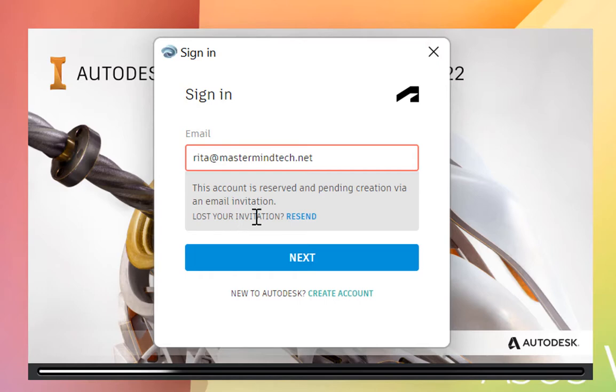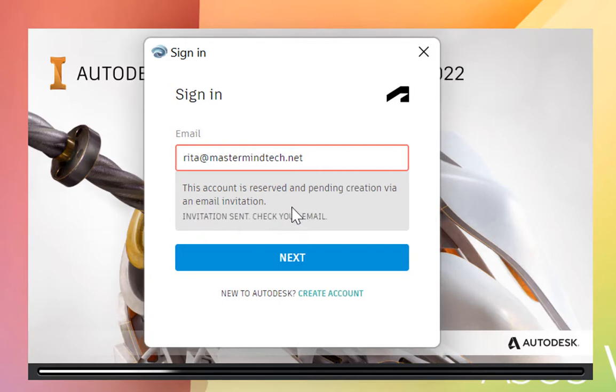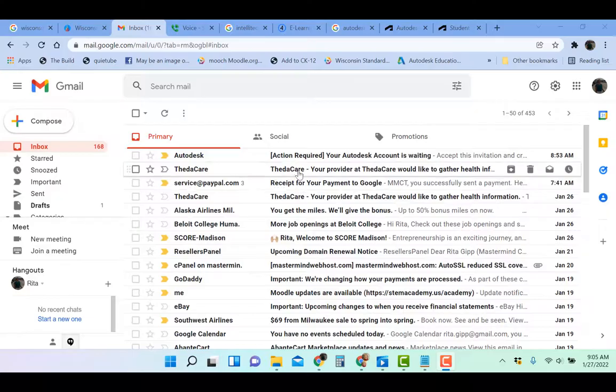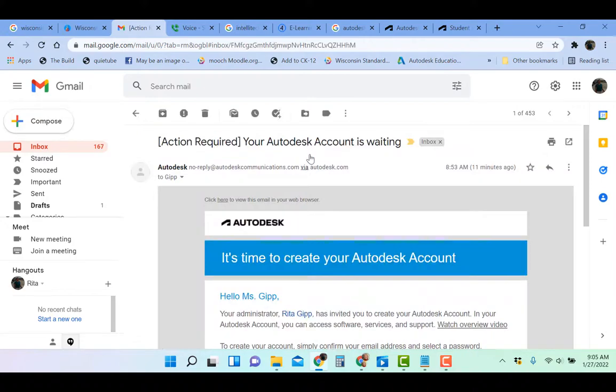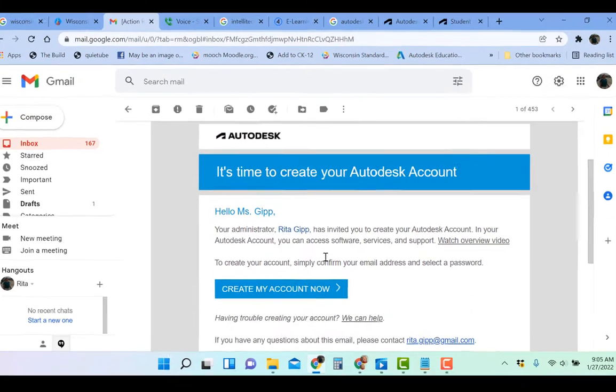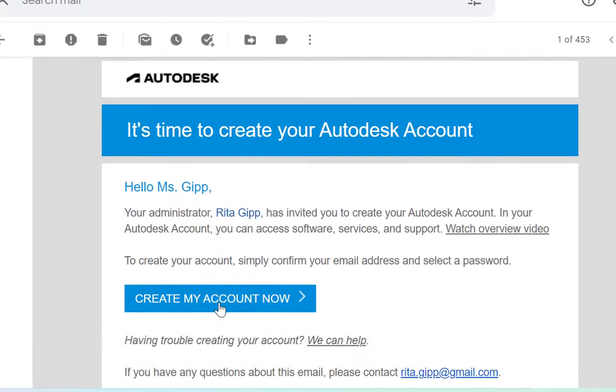So that email would have been sent this morning. You need to hit resend if you didn't see the email and click on it, and then check your Gmail. Here I'm in my Gmail, and here is my email from Autodesk. And it says I've been added. I want to create my account now, so click on the link.